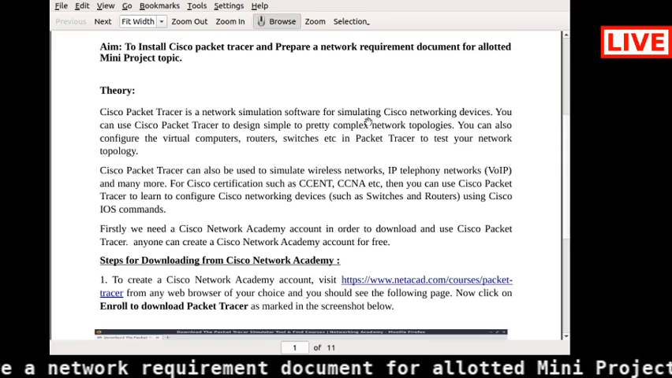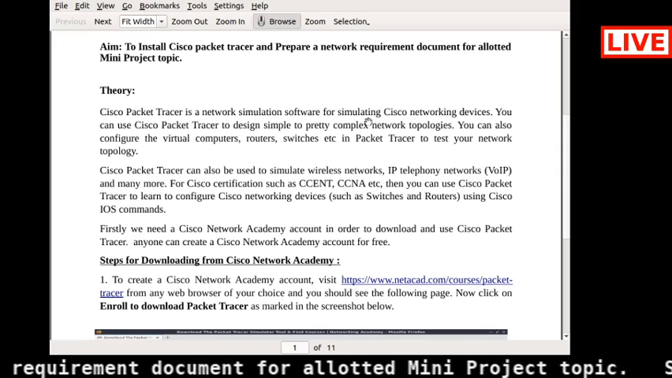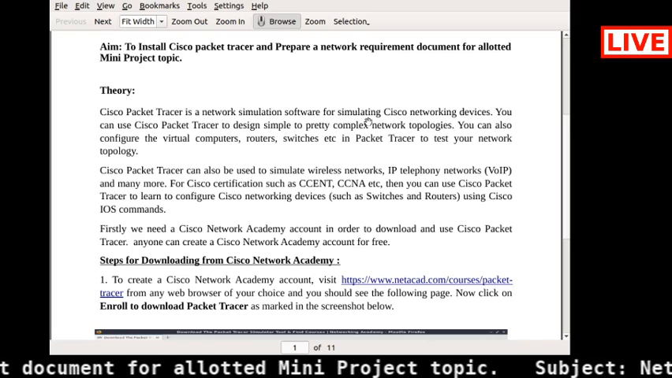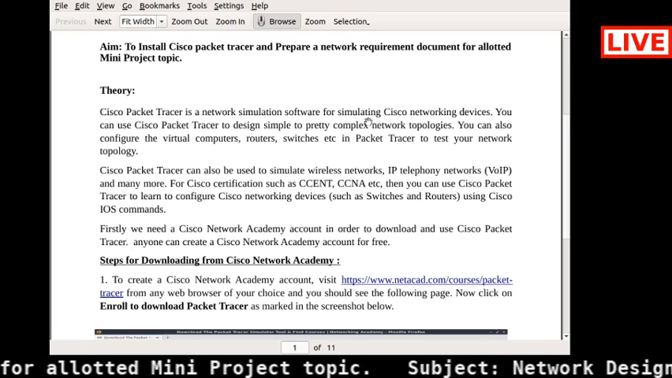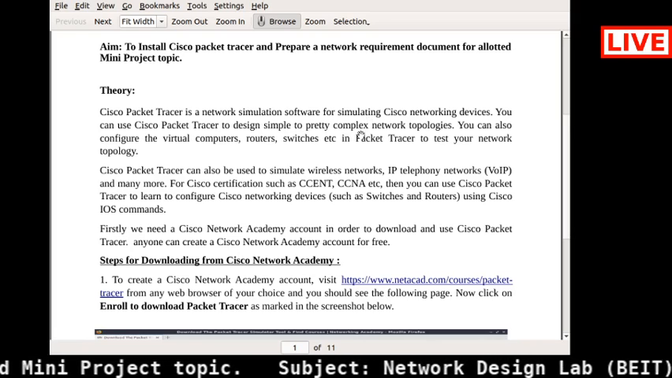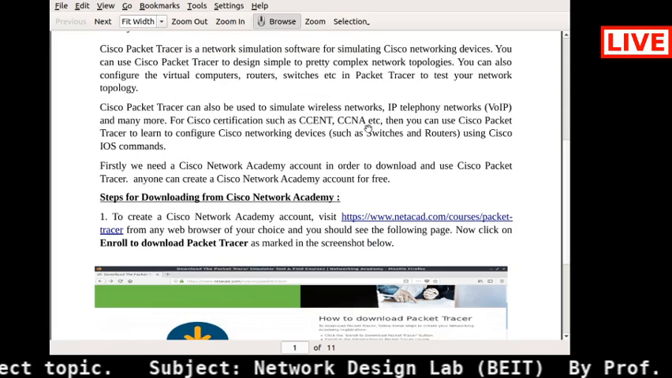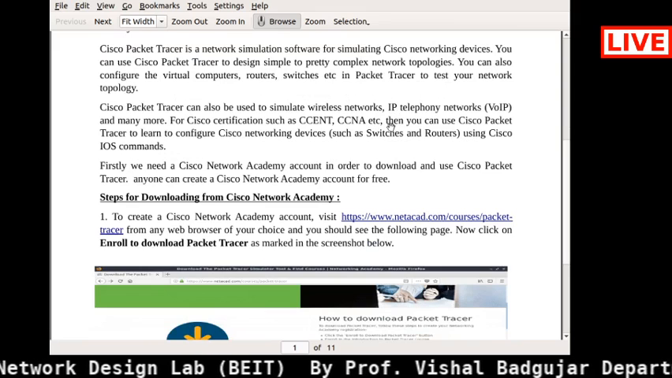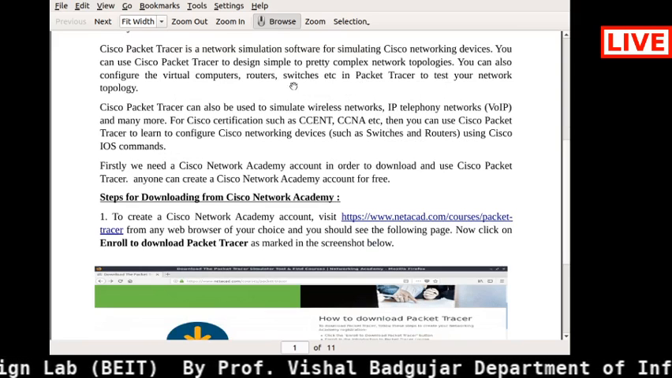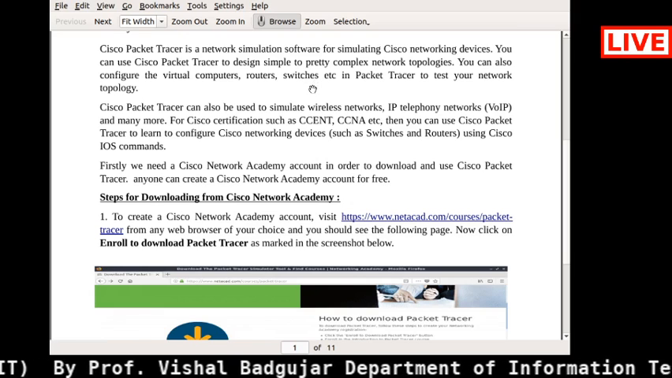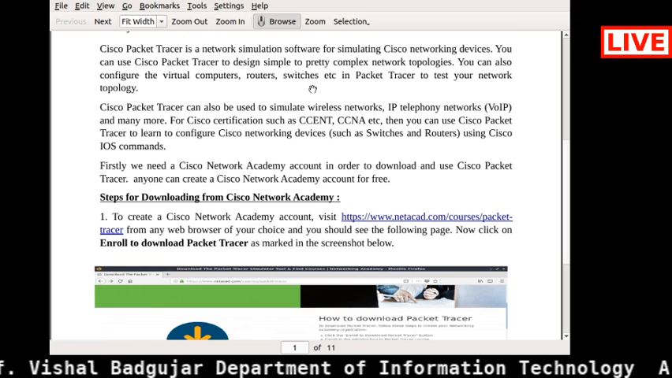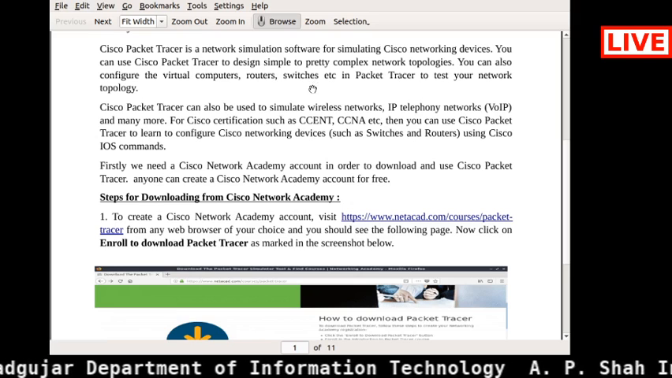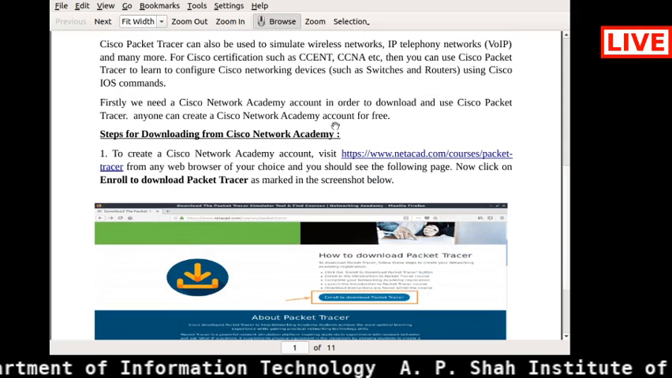And we also need to configure different logical topologies with the help of some networking devices in this Cisco Packet Tracer. How to download and install it, I will explain one by one. All the manual of this experiment I have also uploaded on our course page of network design lab, so you can go step by step.